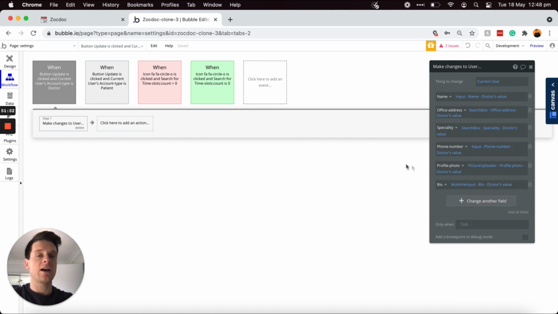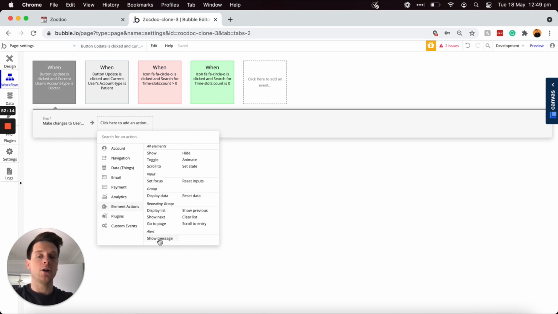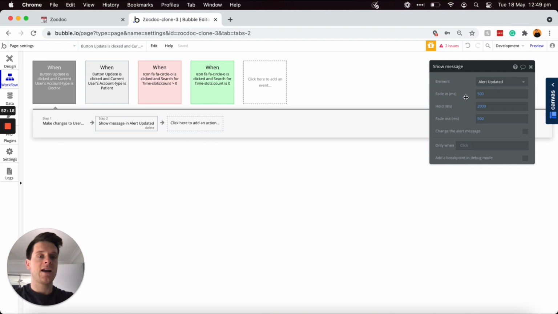And because we have already created the workflows to register the appointment times for a doctor, we won't need to store those within this particular workflow. What we will need to do, of course, is then just add in an additional action that selects to display our alert success message. And now that workflow has finished.